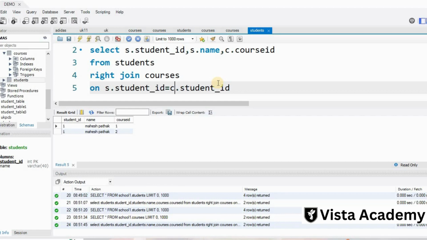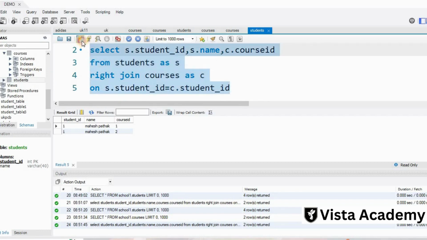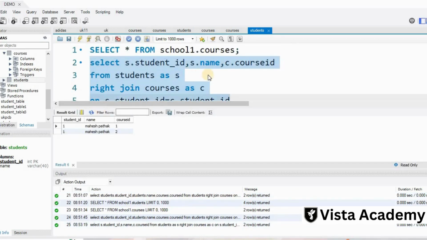we will put one more thing. In place of students we write S, and now where we have students, we will put as S here, as S, and join as C. So we can even use this way, and press run, so it will show the same thing again. So that's all in this video. Thank you very much for watching.